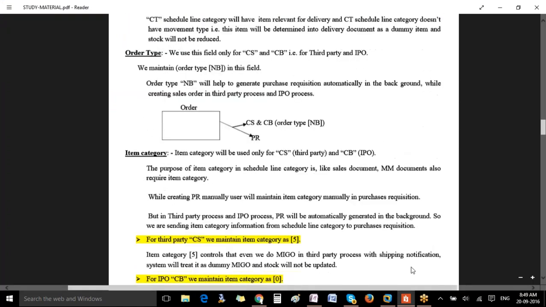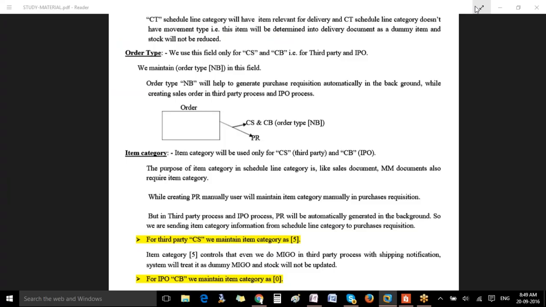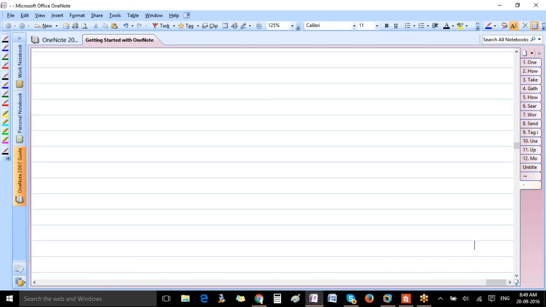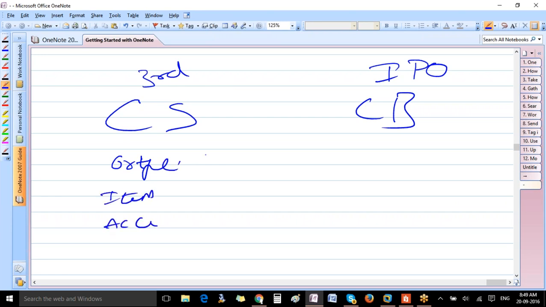The next we have three very important fields: order type, item category, and account assignment category. These three fields are applicable for only two schedule lines, that is CS and CB. So what is CS? Anyone? CS, third party. CB, IPO. So these three fields, order type, item category and account assignment category, are applicable only for these two schedule lines.